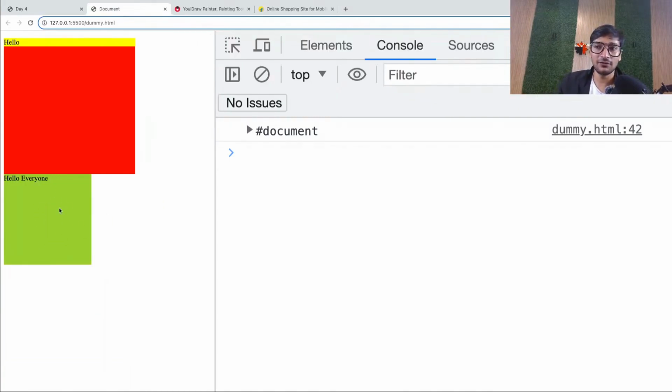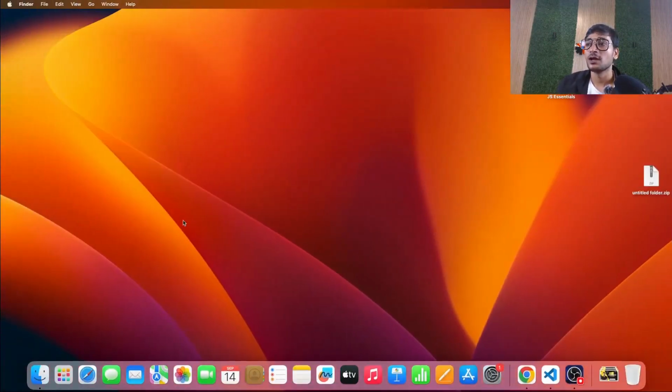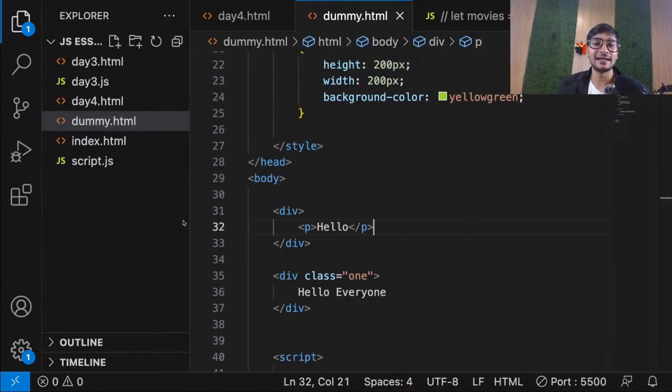So guys, here we go. The second div that you have. Now let's say I want to perform some manipulation on this element. So guys, what is the first rule? First, understand which element you want to manipulate using JavaScript. I know I want to manipulate this green element. So the first rule is, guys, target that green element.